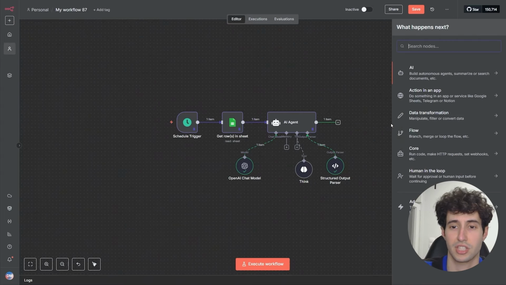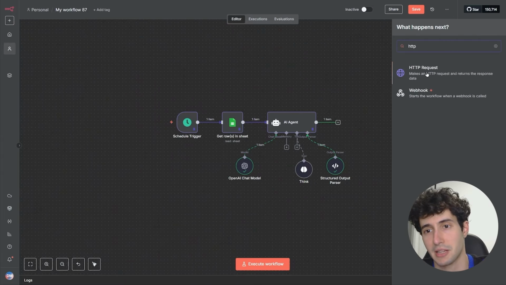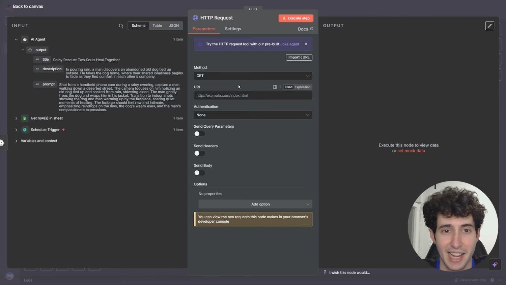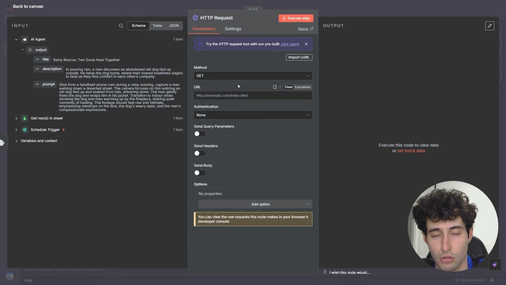All we have to do is to simply come over here and search for an HTTP request. And the reason we're using an HTTP request and not any other node is because there doesn't exist a native Sora integration inside N8N, at least at the moment of this recording. That's why we need to hit a third-party API in order for us to be able to use Sora too.